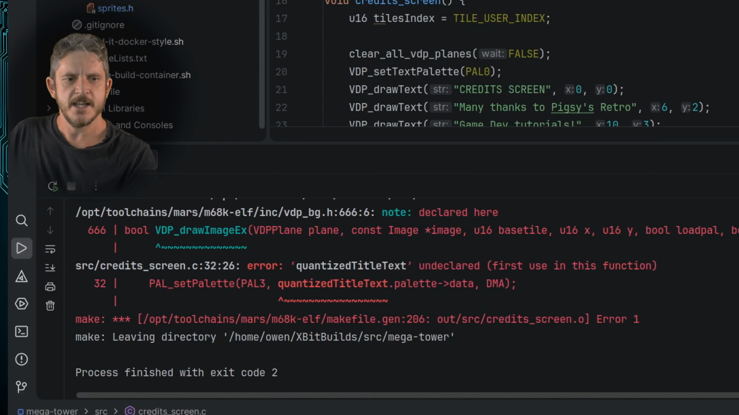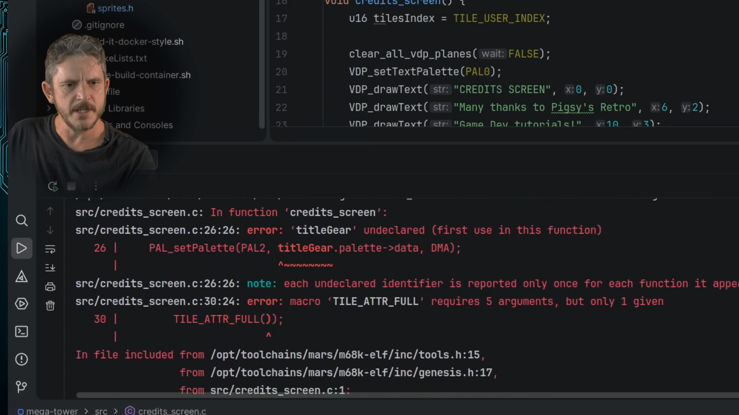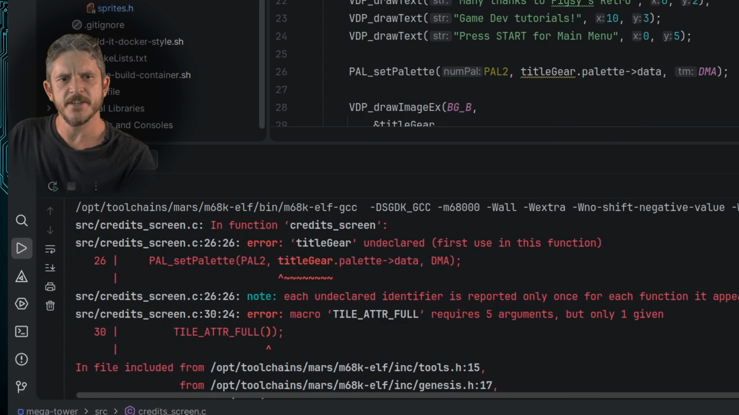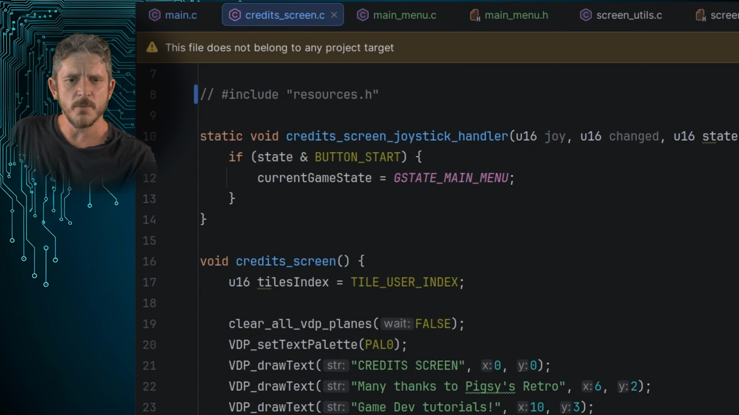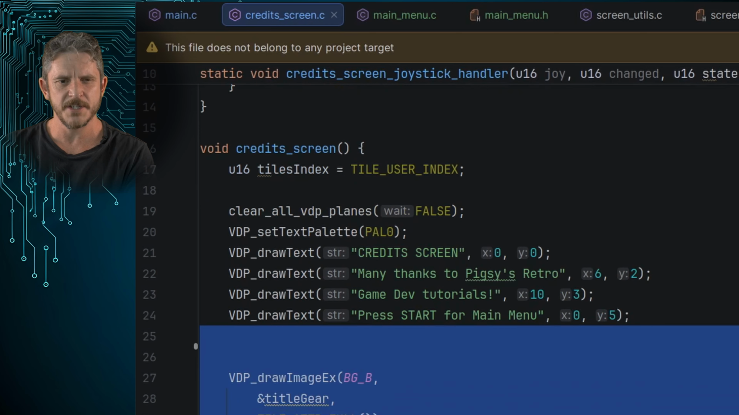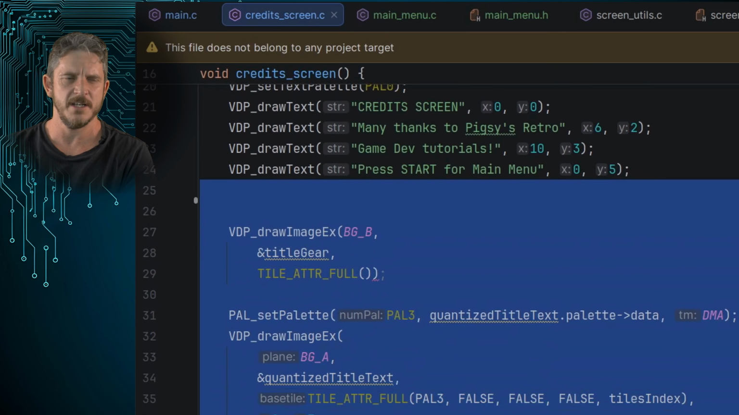Let's just get this compiling. Oh wow, we've upset a whole bunch. What have we done here? Okay, credit screen is now referencing a bunch of stuff that doesn't exist anymore. Let's strip the credit screen all the way down. That's right. I was previously drawing an image of like a gear, a cog. Let's cut that out.